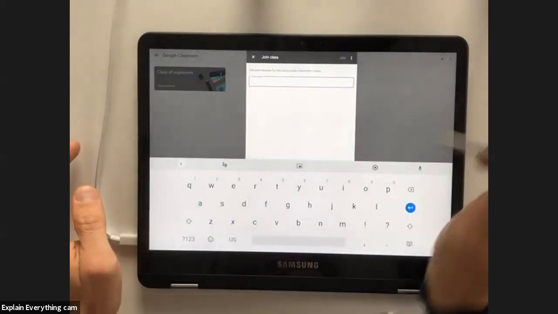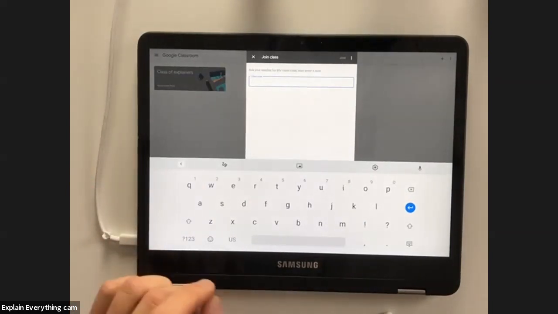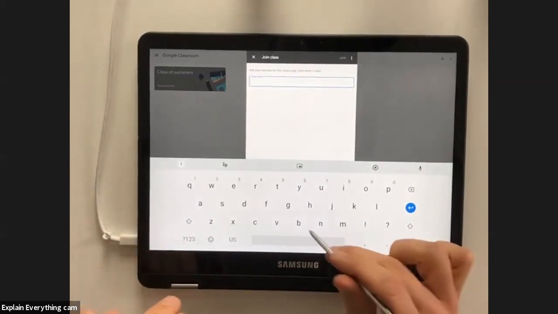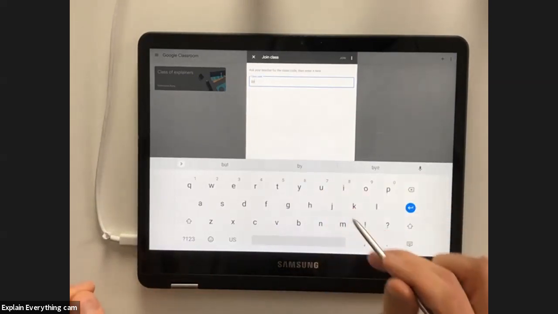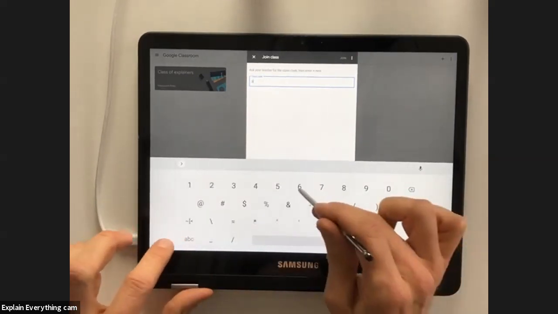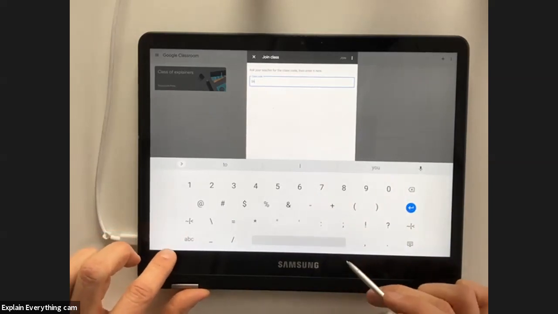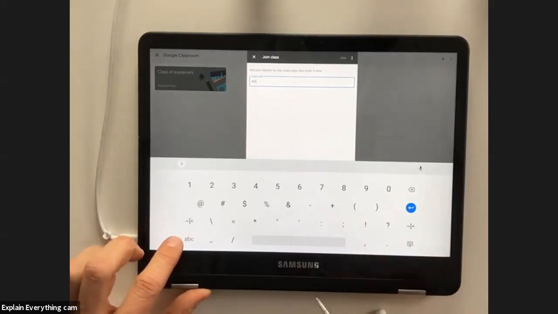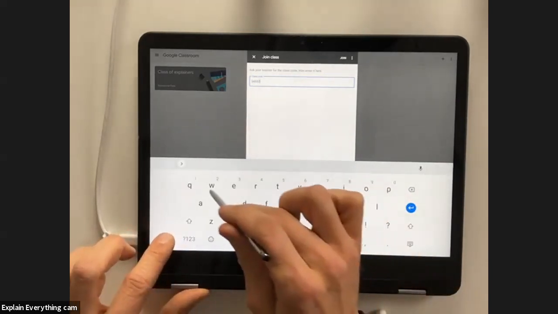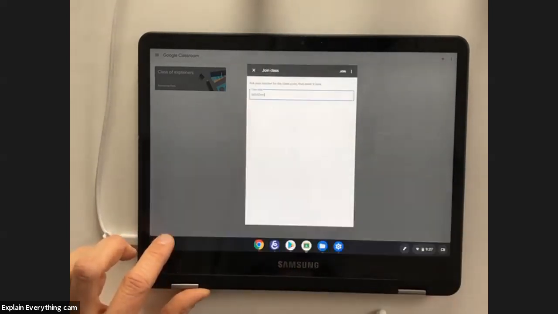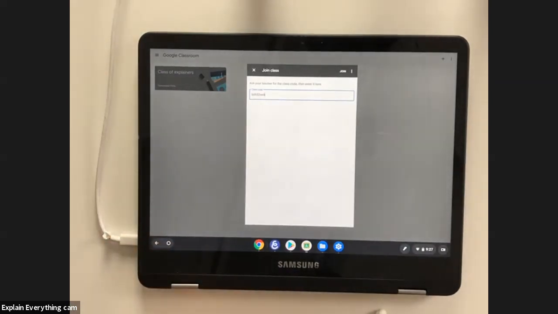So I'm going to join class, and because we created a new one, I need, as a student, to access this class by code. The code is quite straightforward. That's the code. And here you press join.